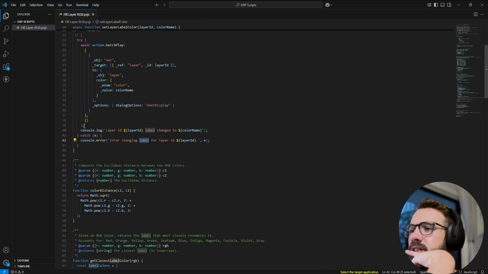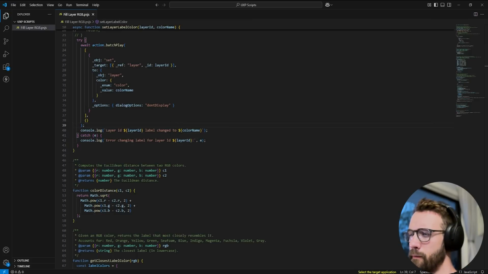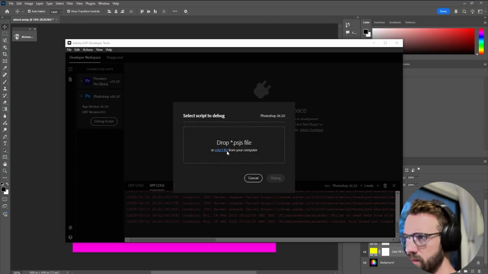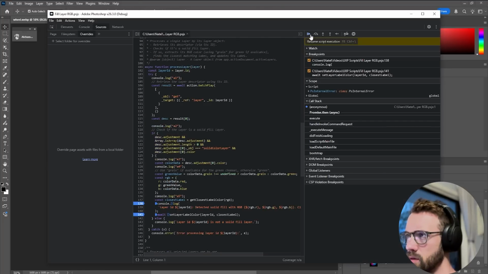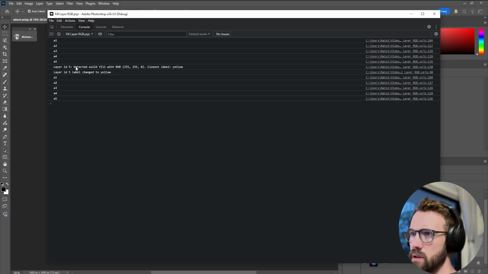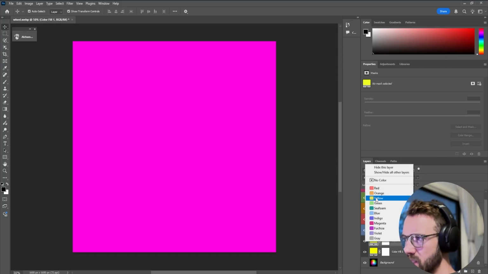One thing I'm interested to see is we have console logs. Let's do this console log here to see if it fails at doing the changes or if it's just somehow applying it incorrectly. So I'll debug and go forward. Once we set the first color, let's see what it says. Detected solid fill, closest label yellow. Label ID 5 changed to yellow. So it thinks it's changing it to yellow, but it's not. It should be like this.